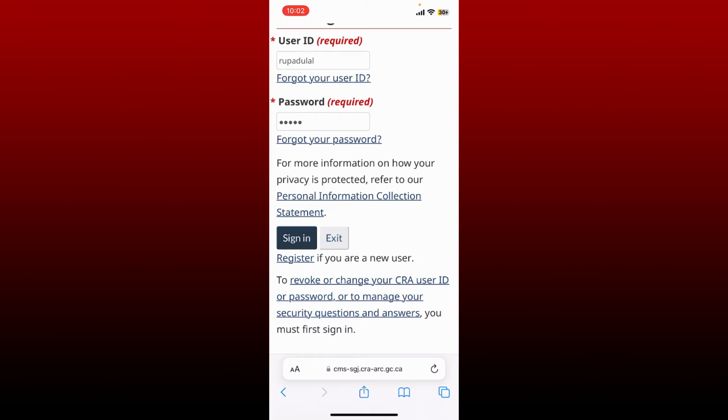After you are done filling in your user ID and your password, tap on the Sign In button and you'll be able to log into your Canada Revenue Agency account.